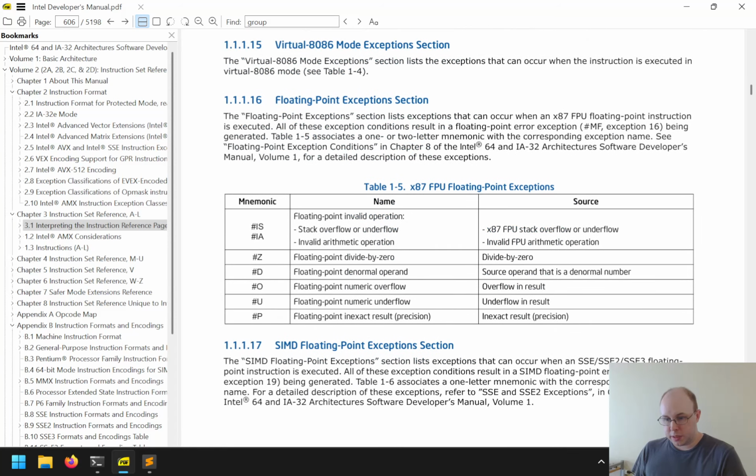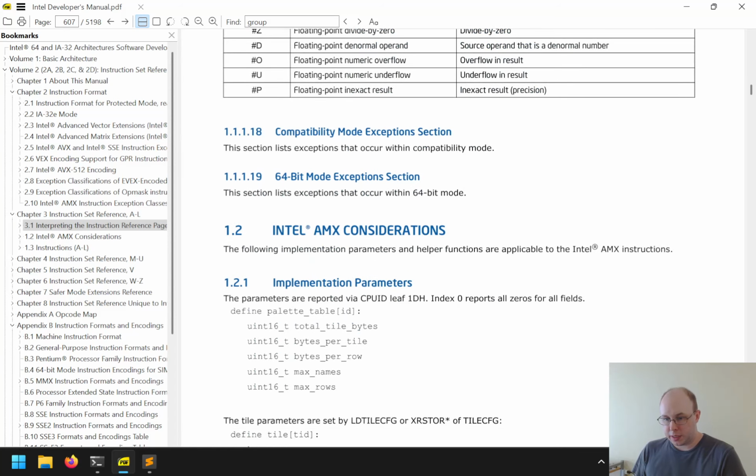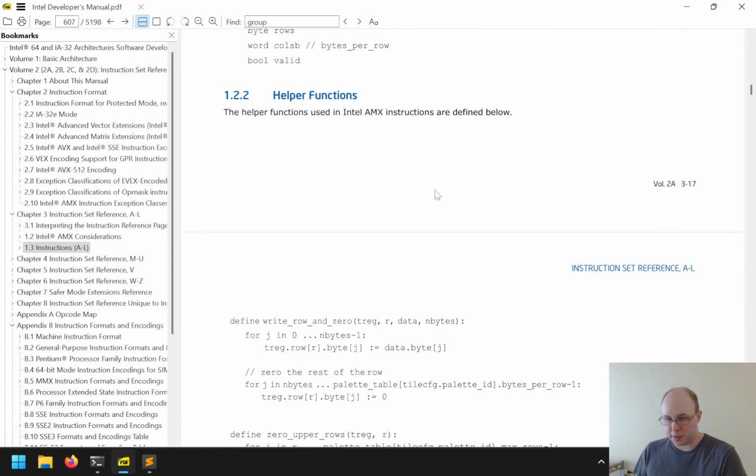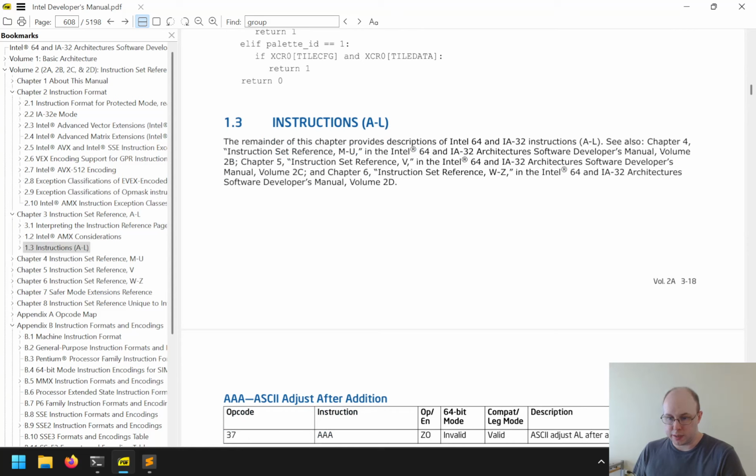Real mode exceptions, floating point, SIMD, 64-bit, doesn't have anything there, AMX considerations, and then we get to the start of the instruction reference. So that's chapter 3 covered.